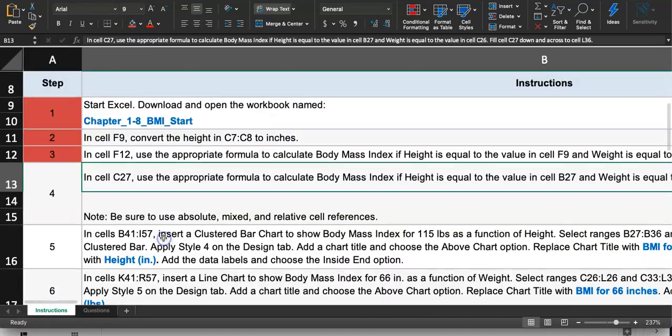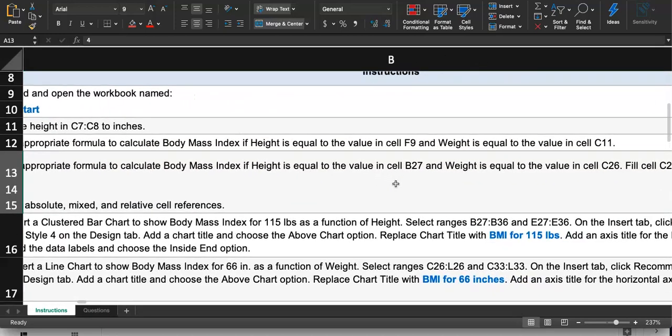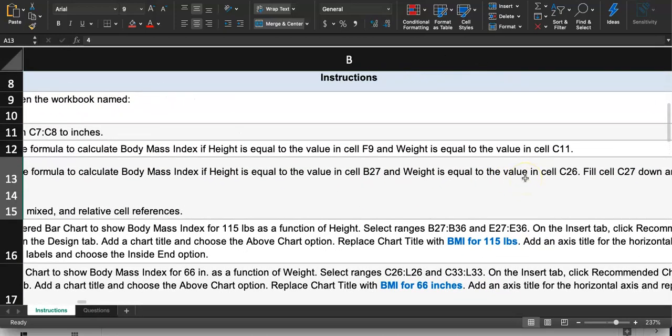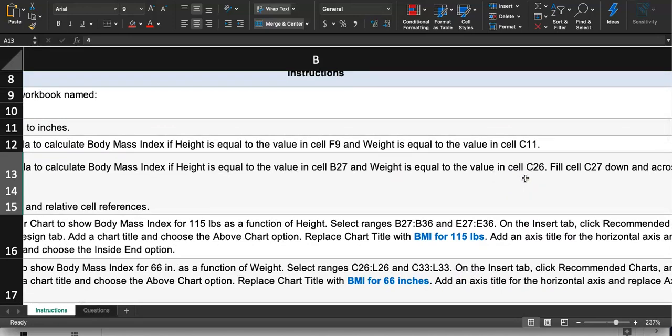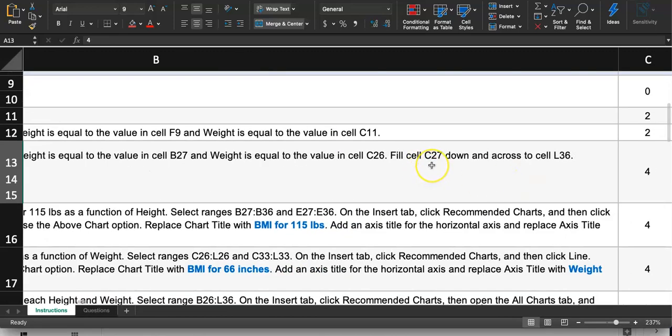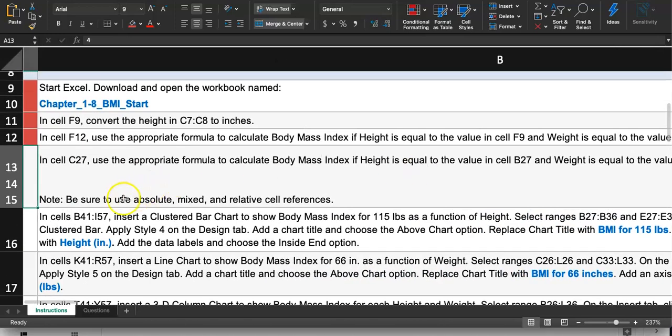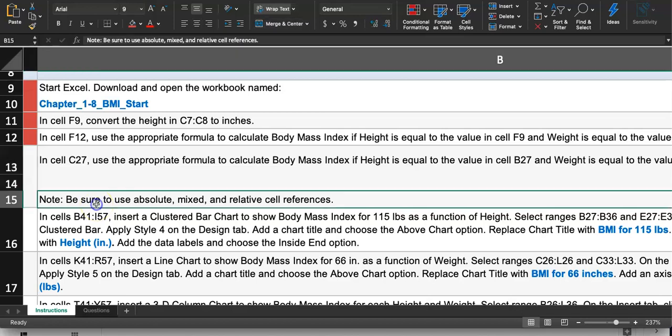Okay, so we're done with step 3. Let's go over to step 4. In cell C27, use the appropriate formula to calculate BMI. So we're doing the same thing again, if the height is equal to the value in B27 and weight is equal to the value in C26. Okay, so using different height and different weight, we're going to find the BMI. And then they said fill cell C27 down and across to cell CL36. Be sure to use absolute, mixed, and relative cell reference.